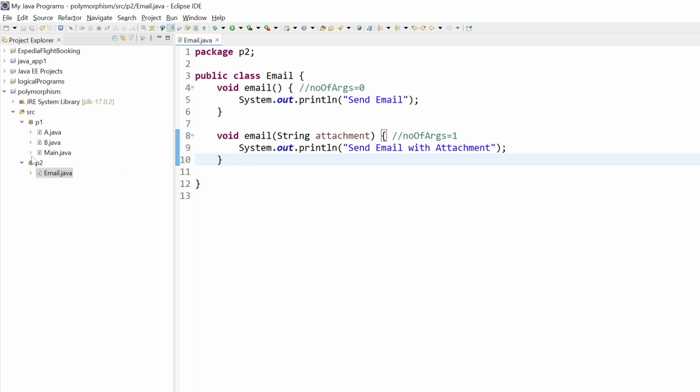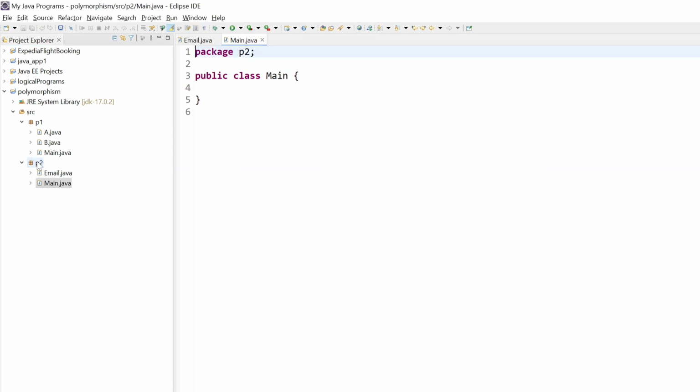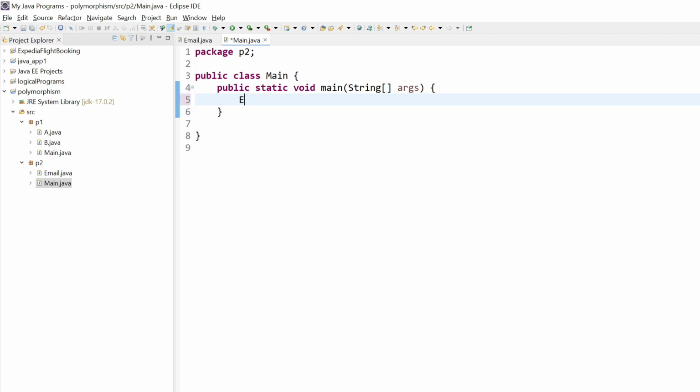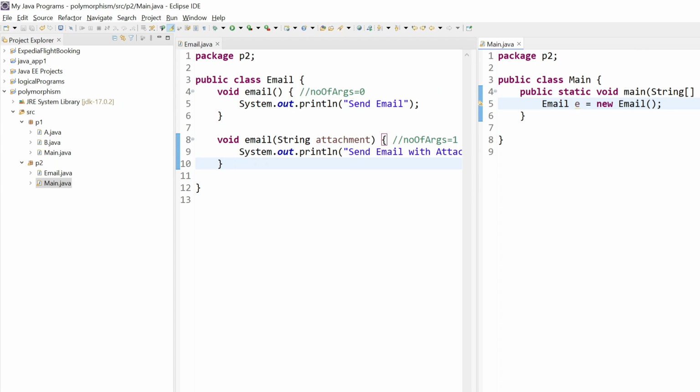So let's create the main method. So create a class, type main. Now create the main method. Create the object of email. Email e is equal to new email, right? So now you can see the object of email is created, right?